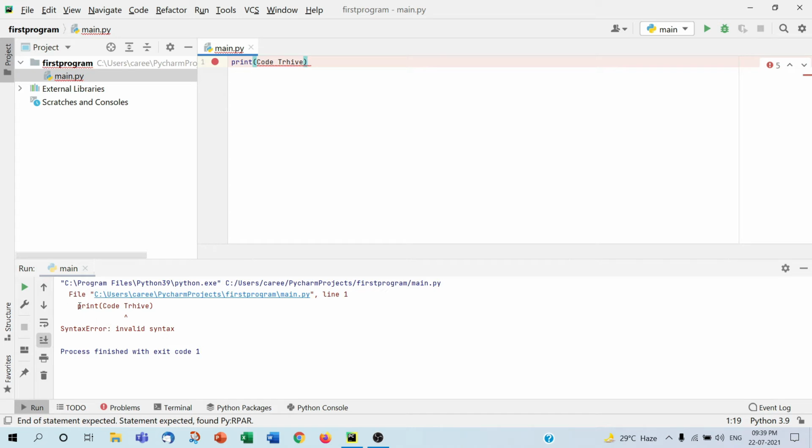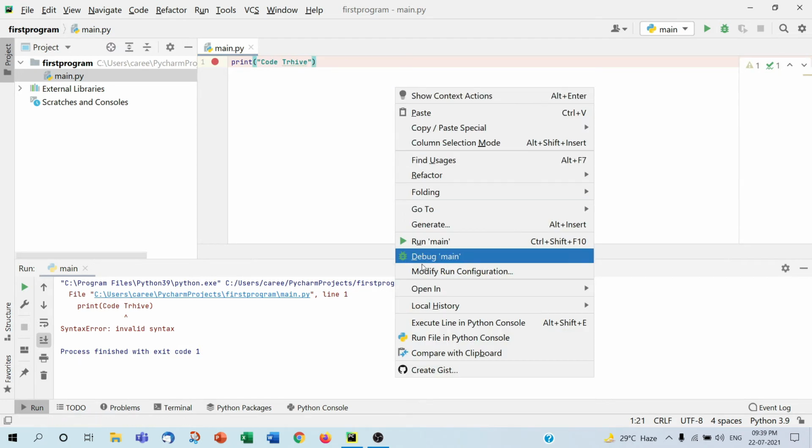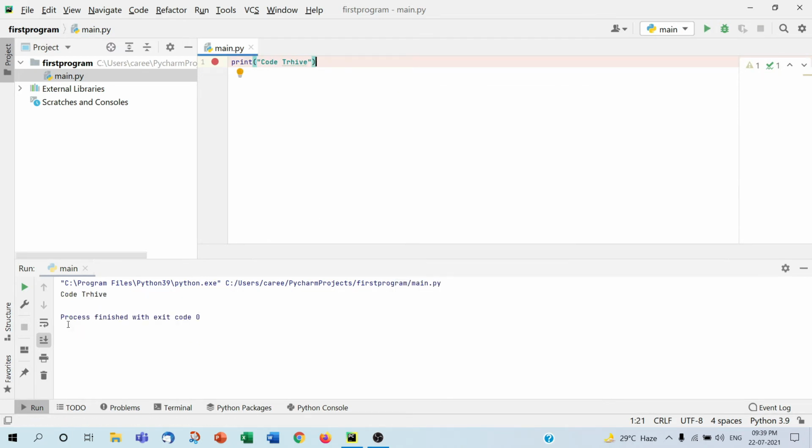You can see it is getting a syntax error, which means it is taking as an integer, but it is a string. So if we give double inverted comma, and let me cut it, and then I will paste it within the double inverted comma. So now if we run the particular file, then it will give the output.